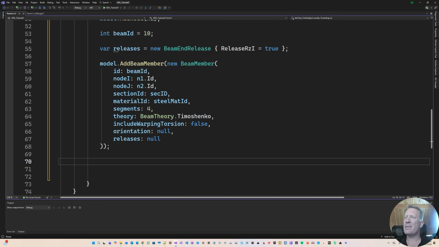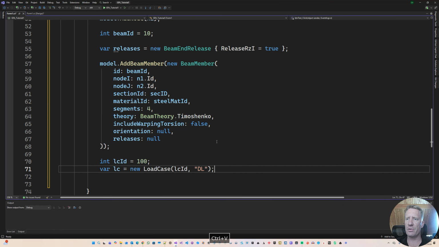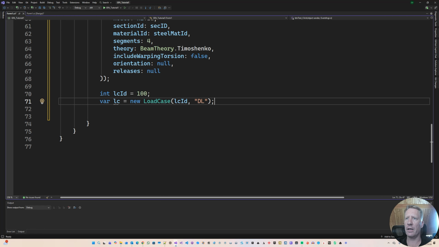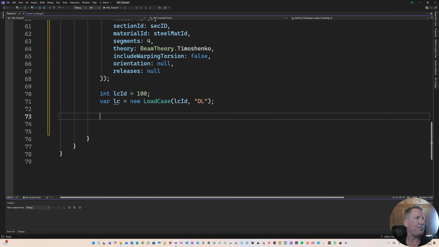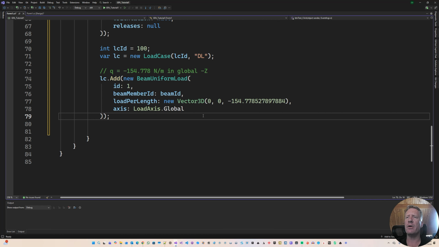Now, the next thing we want to do is to start adding some loads. So I'm going to just provide, again, a random ID there, 100. We create a new load case. All you need to enter is the ID and the name of the load case. Now, defining loads is quite simple. What I've done here earlier as part of my testing was just to calculate the own weight based on the density and the volume there. So that's the value you see here.